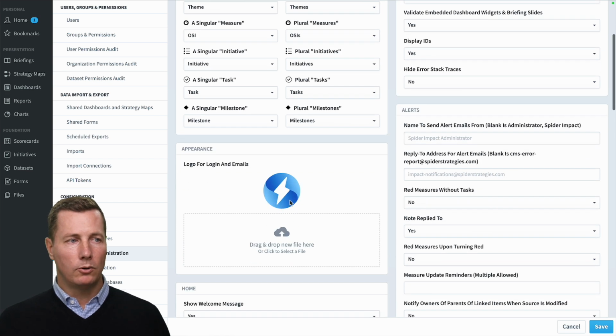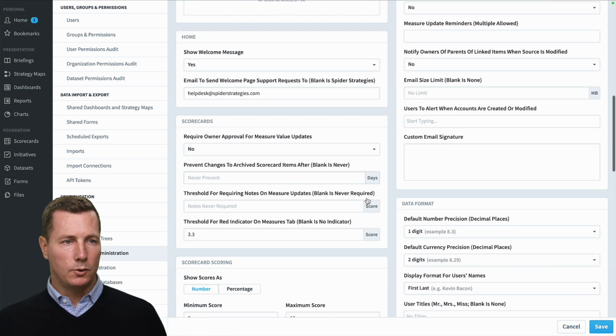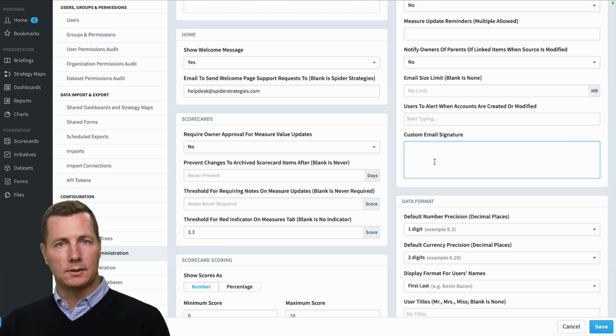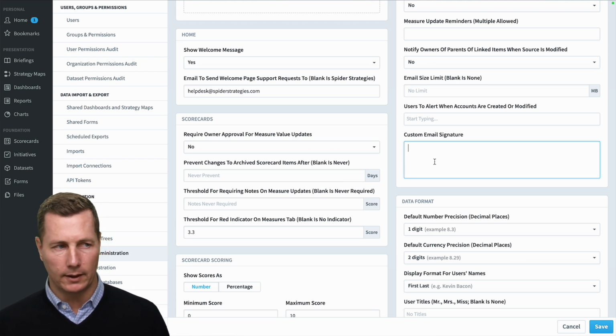You can upload a logo, so when you log into the application, it changes whatever logo you see. You can have a custom email signature so that whenever the application sends out an email, maybe it says, for support, go to this particular URL or something like that.